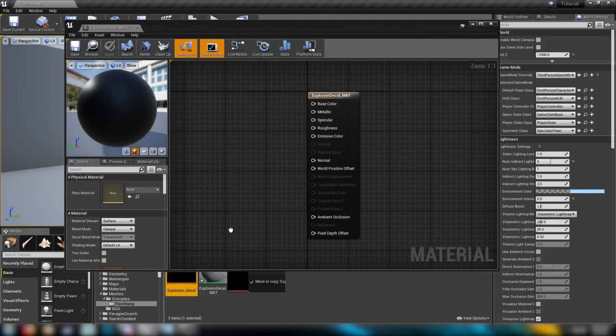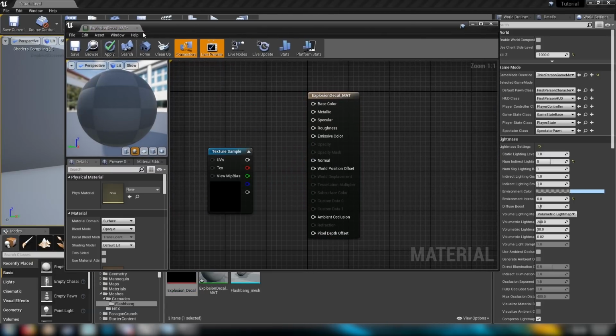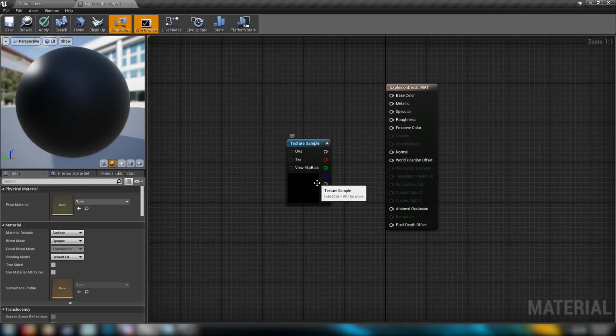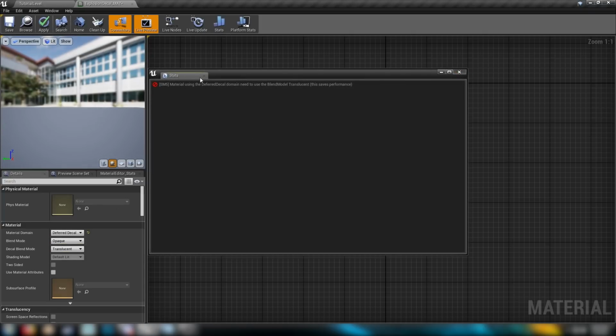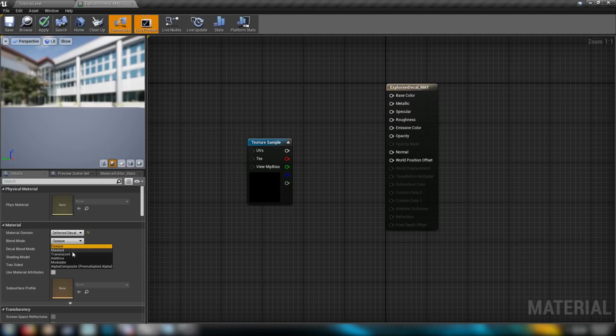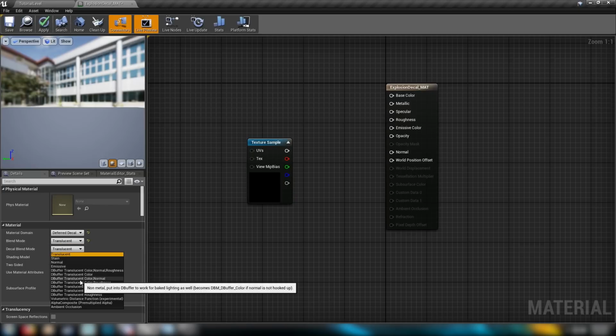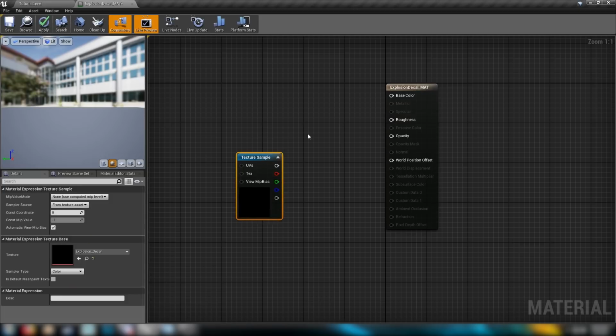Easy enough so far. We'll drop in our explosion decal. Let's make this one full screen so that we can see it. And then over here on the right, we'll change our material domain to deferred decal. We'll just ignore this because we'll set it to translucent in the blend mode. And then in our decal blend mode, we're going to change it to DBuffer translucent color and roughness. And that's all we need to get started.